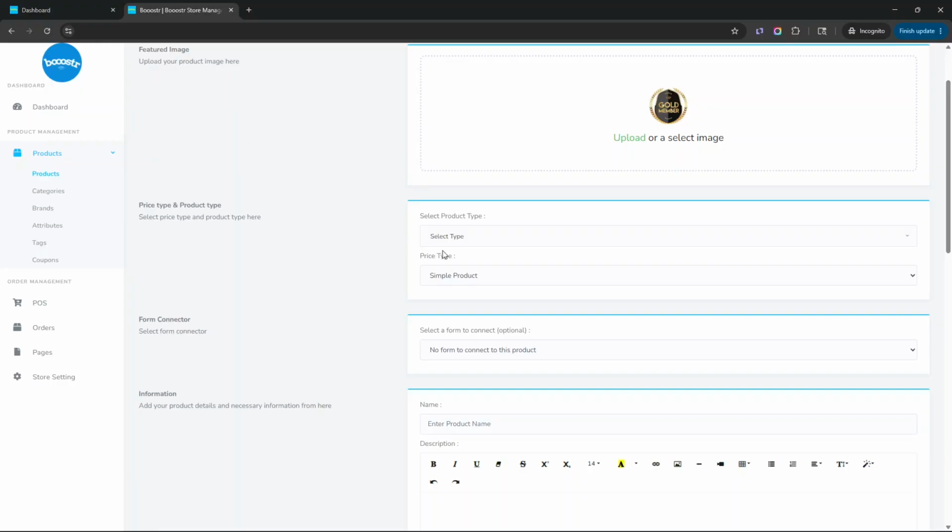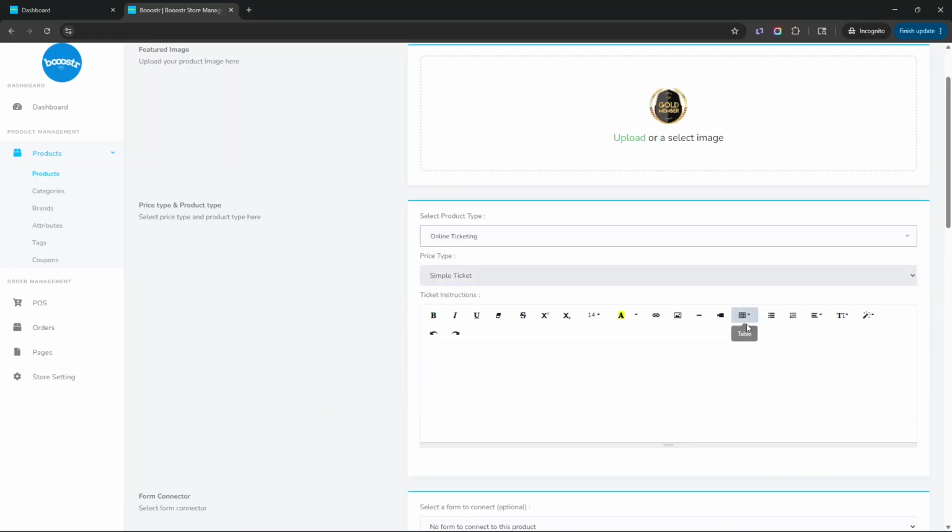So the first thing you want to do is make sure that you're setting the right product type. In this case, you're going to select online ticketing. Right now, we just have simple ticketing launched, and so it's going to immediately gray out the price type.